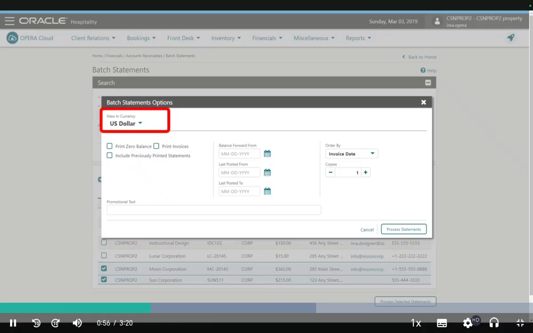From here, you can determine the details you need to include. If multiple currencies are configured for your property, you are able to change the currency view here. You would click the Print Zero Balance checkbox to ensure the batch includes invoices that have a zero balance. The Print Invoices checkbox should be selected to print each individual invoice that is listed on this statement. The Include Previously Printed Statements checkbox should be selected to print invoices that were generated on the last statement.